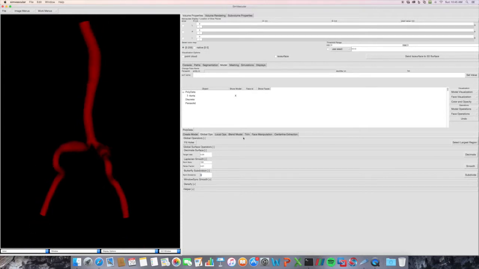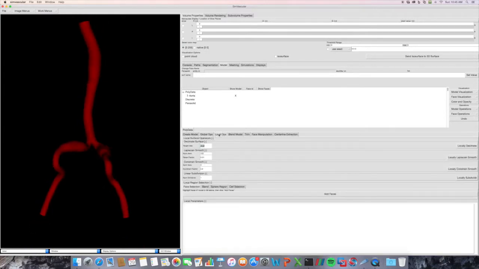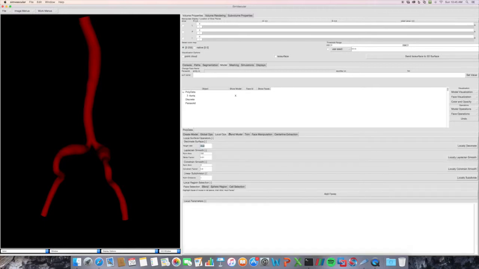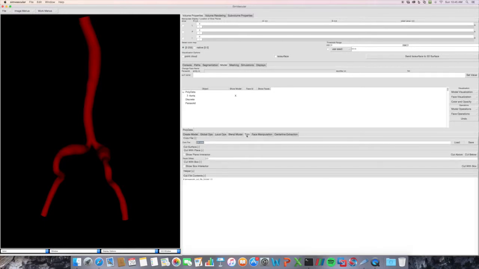But then also local operations, and there's another video you can check out which shows this tab in more detail. This is kind of complicated how you set up to do this, but is really helpful when you only want to do things on certain portions of your model, say where two vessels branch. And then blend model, this is a new tab that will be in future versions that helps facilitate the local operations.